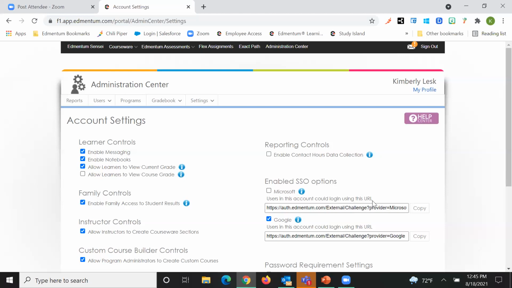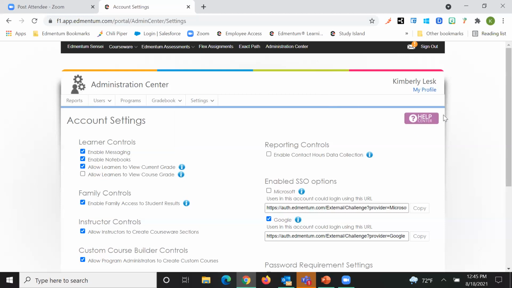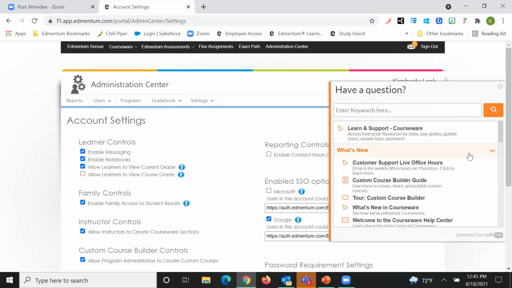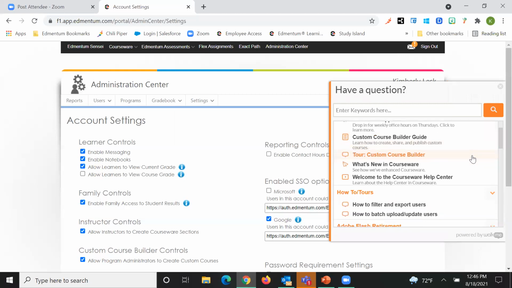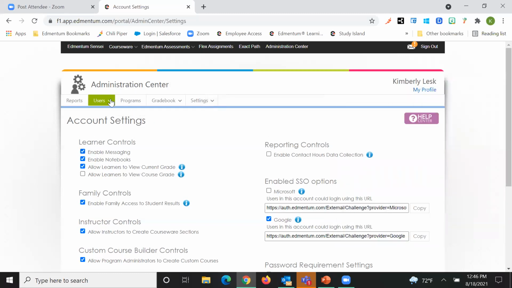Anywhere you are in courseware, whether you're within your courseware program or in your admin center, you are going to see this purple help center button up at the top. If you click on that, there are a wealth of resources here. These will change depending on where you are: admin style content in the administration center, and more teacher centric in the courseware program. If you forgot how to upload students, click right here under this how-to tour, and it will walk you through step by step.